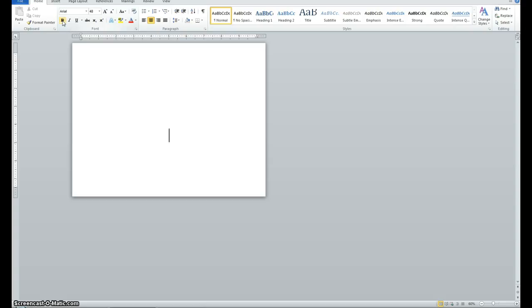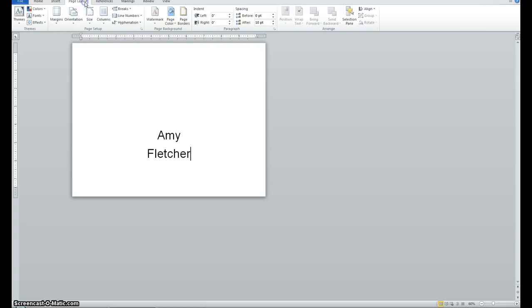Once you have everything formatted, you're going to capitalize your first letter and then type in your first name and hit enter once. And then you're going to capitalize and type in your last name. That's basically it. Then we want to dress this up just a little bit. Go over here to Page Layout again, and right over here you have Watermark, Page Color, Page Borders. We want to put a border around this page.